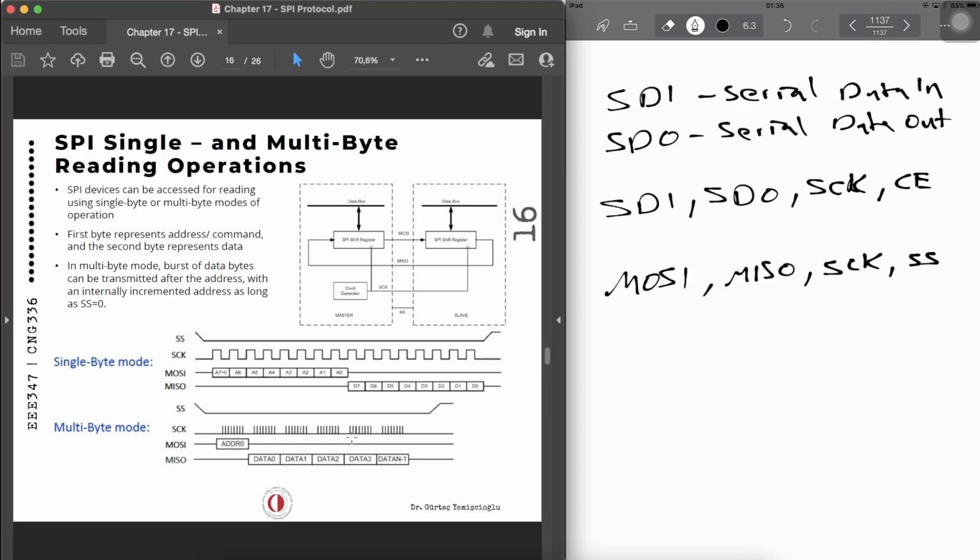So reading or writing doesn't matter. It's actually happening in the same manner. So if you are reading, then master out, slave in, you send out the address, then master in, slave out, you read the data. And if it's in the multi-byte mode, again, you send it with the address in 8 clocks, and then you read the data, burst of data. So there's nothing different with the single byte or multi-byte mode. You just need to know that you can configure it and you can do that.